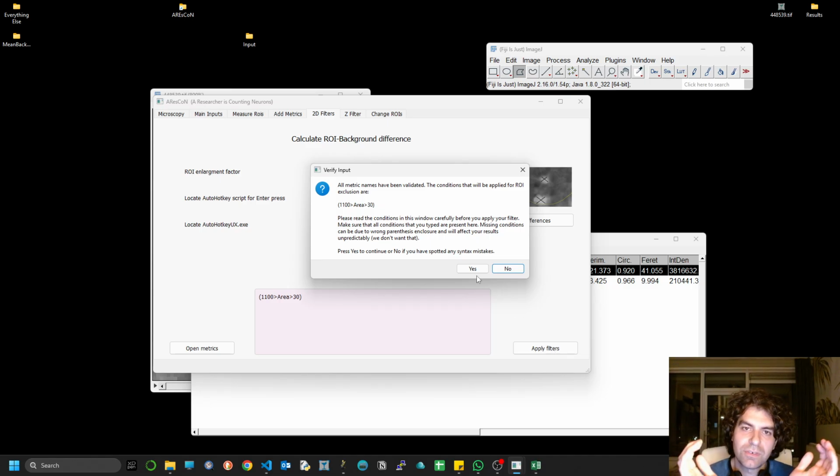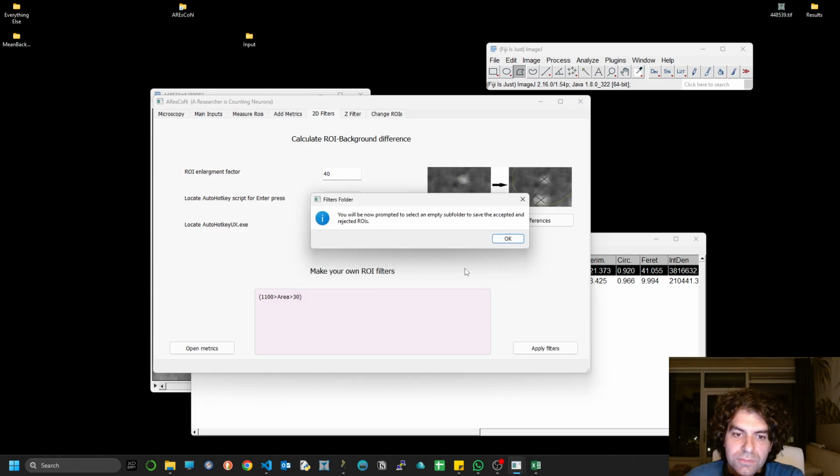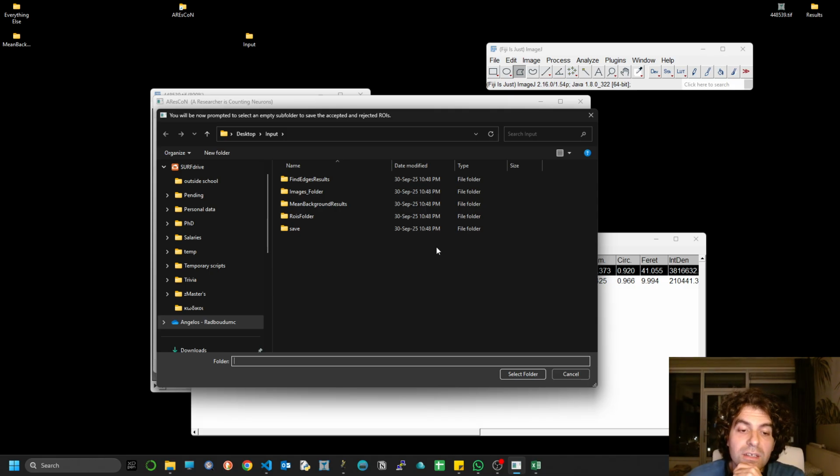But of course, if you have different parentheses, different conditions, you can use the same measurement, the same metric there, perimeter, circularity, or area. So all metric names have been validated, and these are the conditions that will be applied. So again, if a neuron is either larger than this value or smaller than this value, it will be tossed away. Cool. Let's continue.